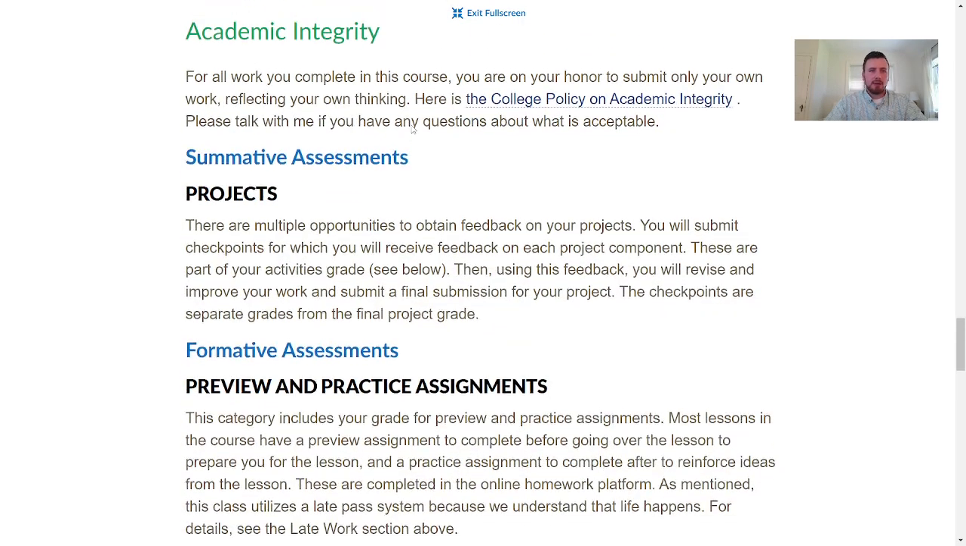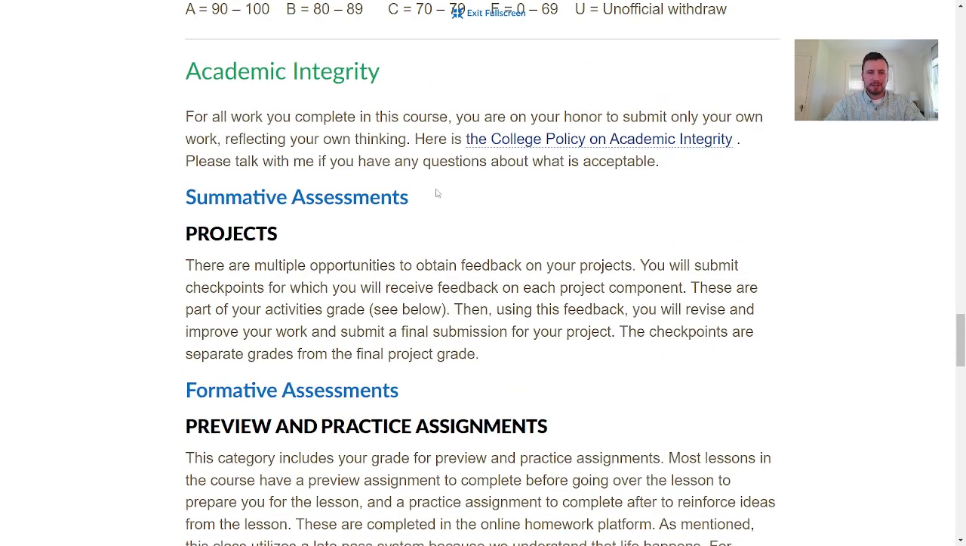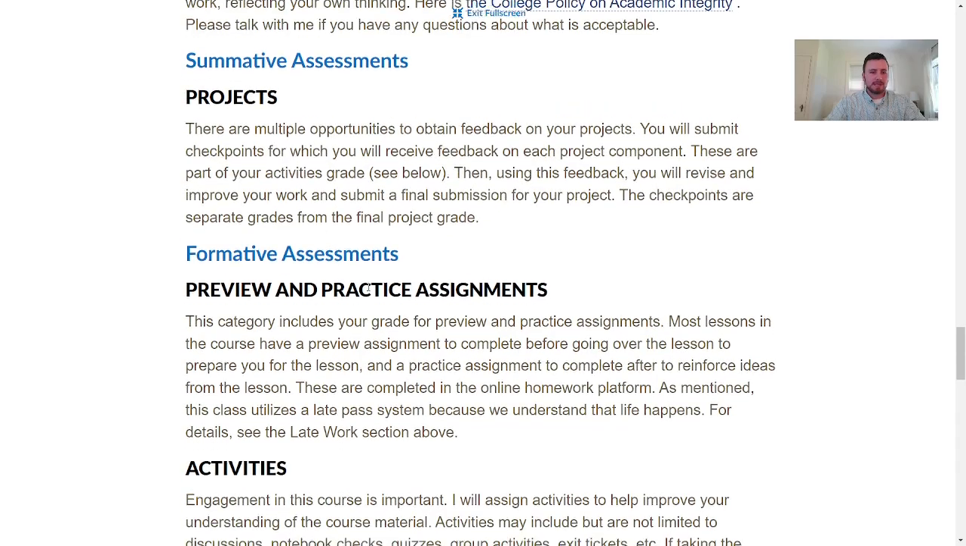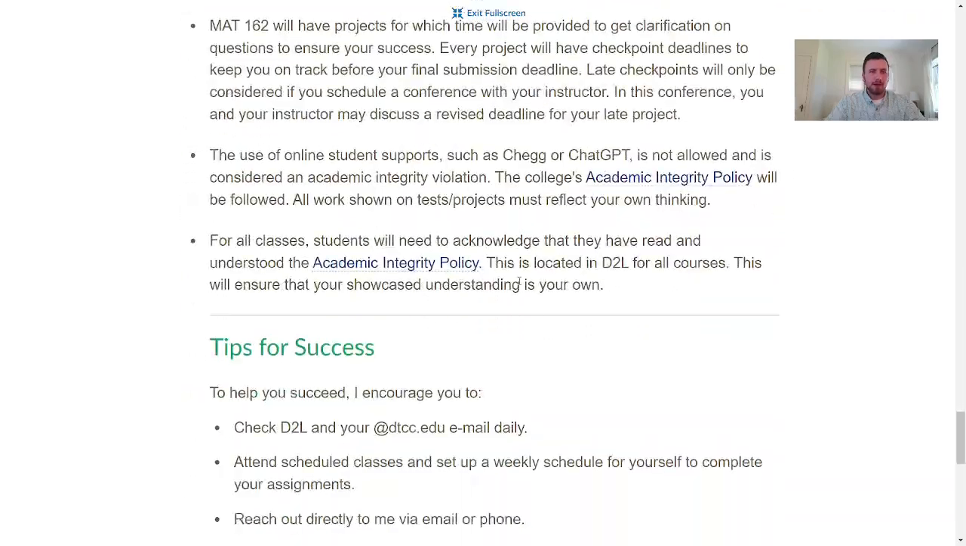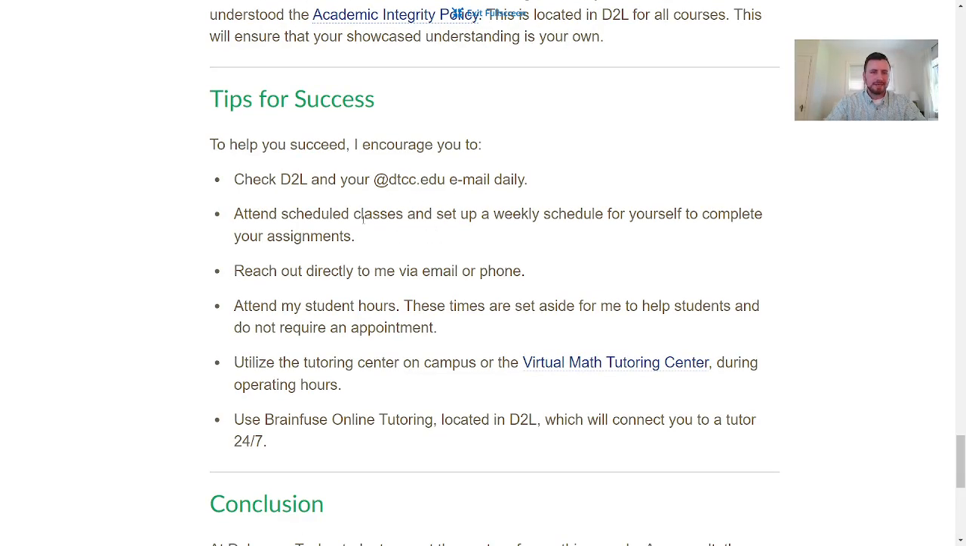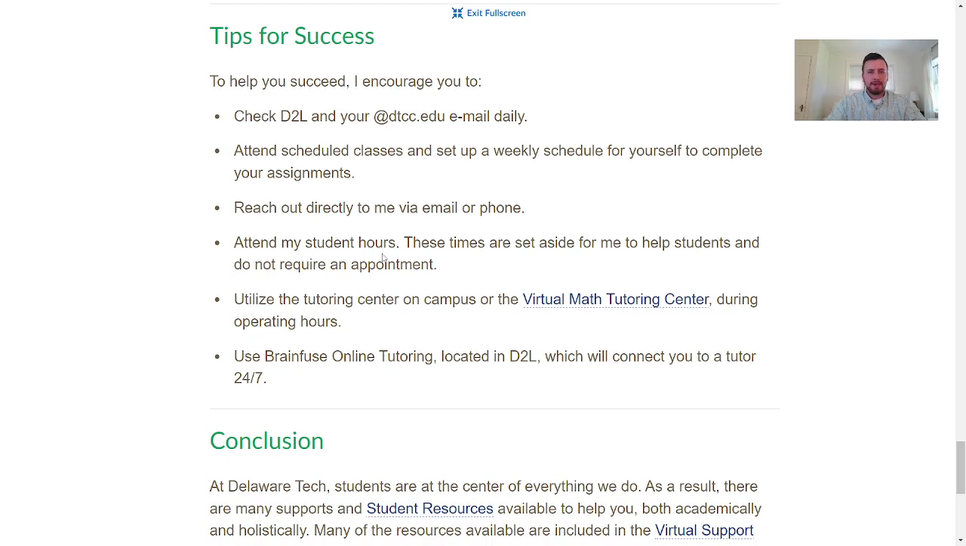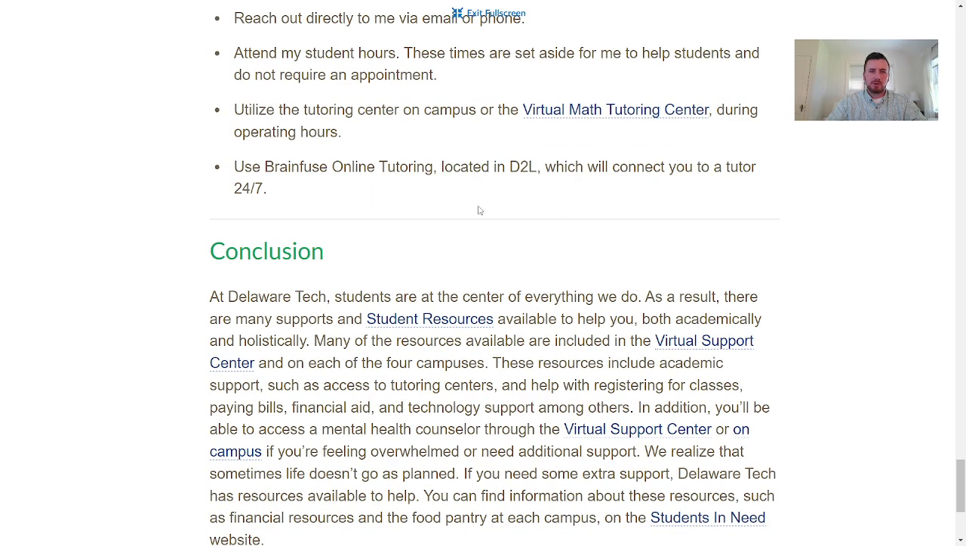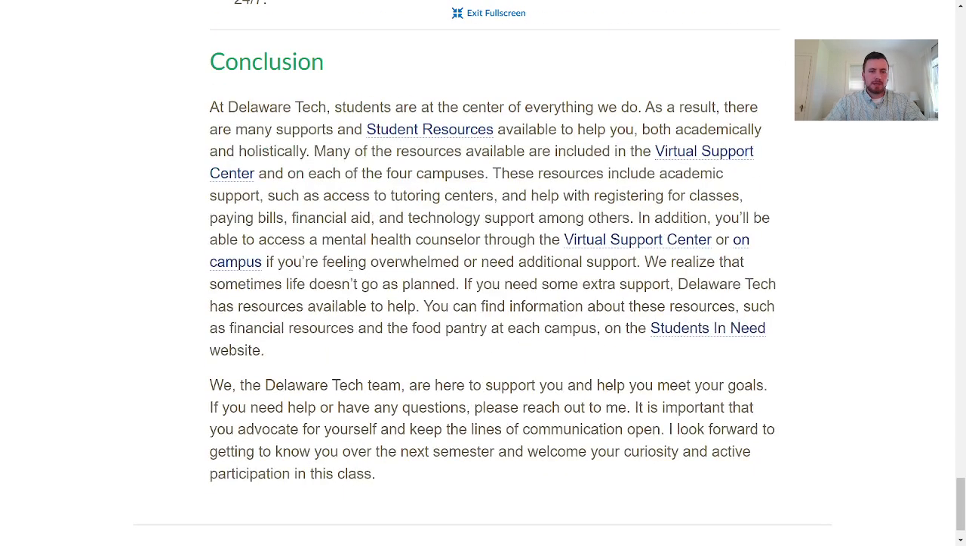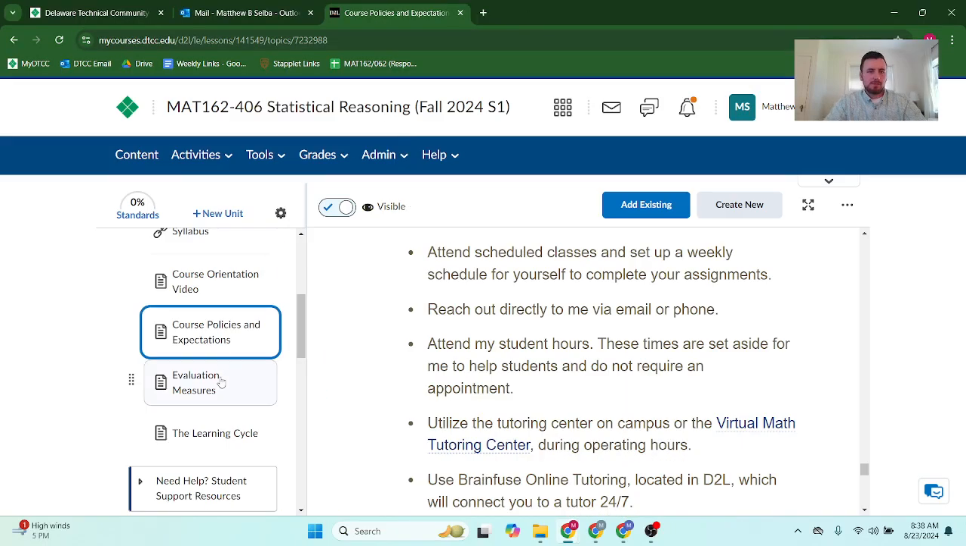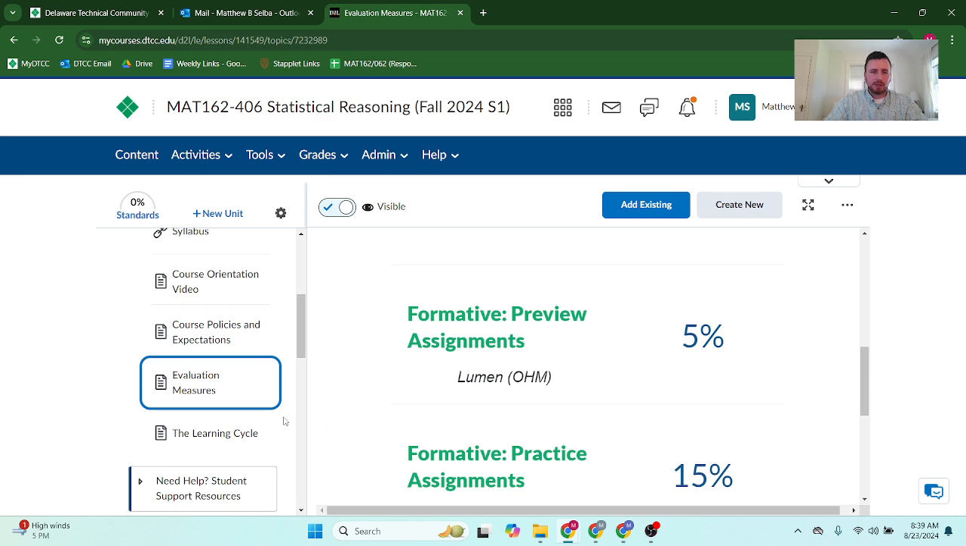Academic integrity, obviously make sure you are not cheating, using ChatGPT, all of that. You have your summative and formative assessments, which are indicated here. And then tips for success. Obviously, make sure you're checking your email daily, attend scheduled meetings, reach out to me if you're struggling, attend student hours, which I don't technically have, so just send me an email if you need to set up an appointment on that Thursday evening. Utilize the tutoring center, free help, and then we also have this BrainFuse online tutoring, which you can connect to a tutor outside of our math department as well. So that just goes over the course policies and expectations, which are important. You have your evaluation measures here, which I talked about.